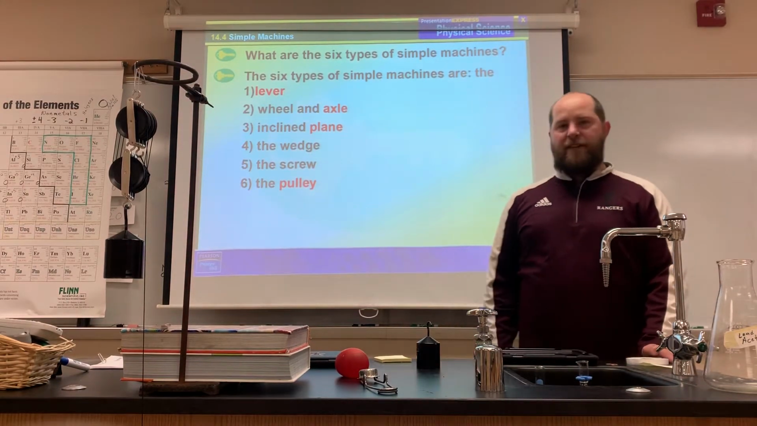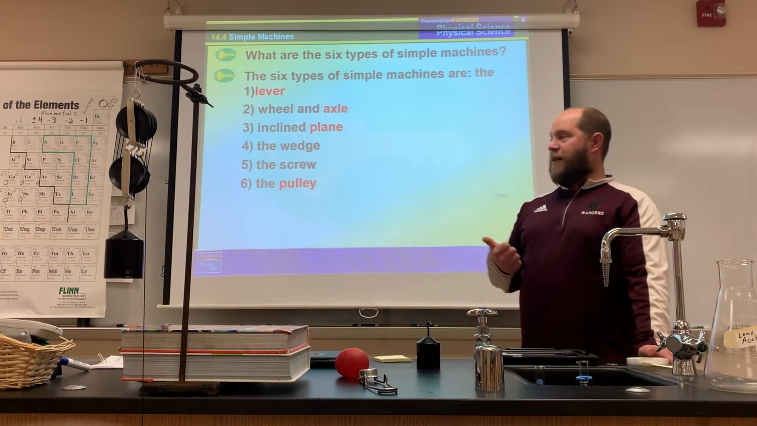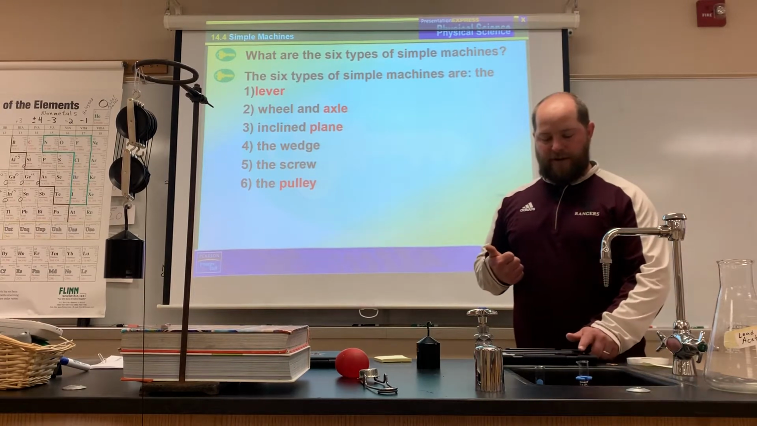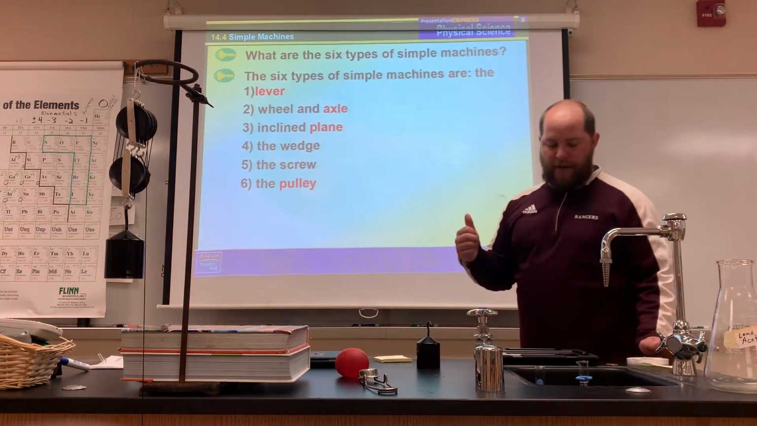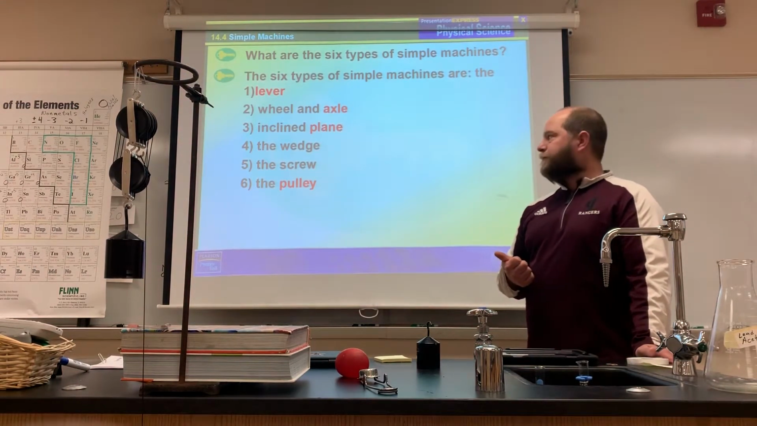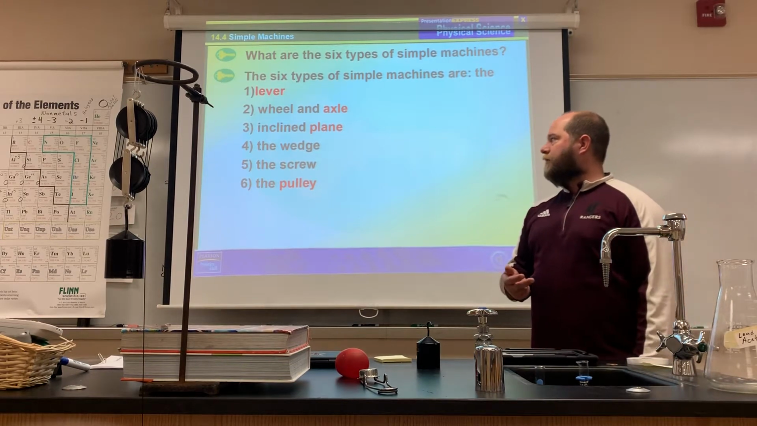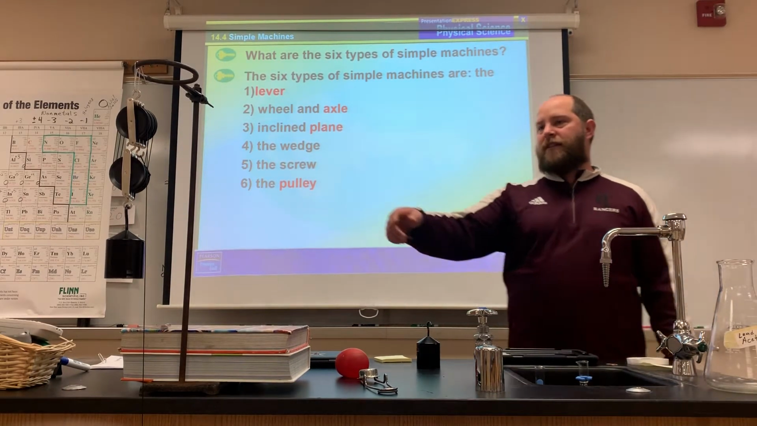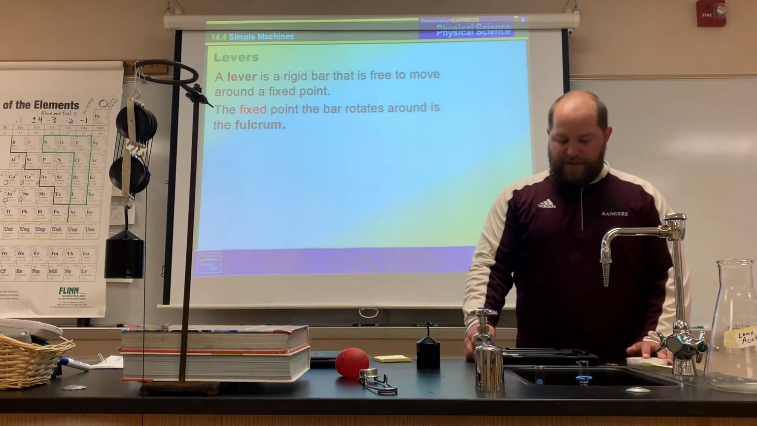We're going to be learning about 6 types of simple machines today. There's the lever, which you saw in the cartoon. This is the lever. We're going to be learning about the wheel and axle, the inclined plane, the wedge, the screw, and my favorite, the pulley, which is over there. So let's get this started.